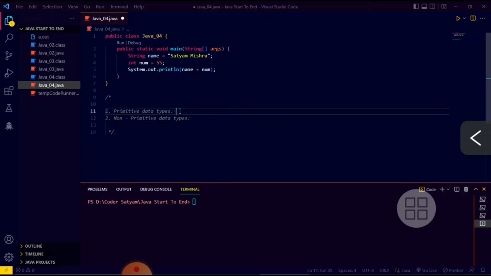First, let's talk about what primitive data types are. Primitive data types are byte, short, integer, long, float, double, boolean, and character.